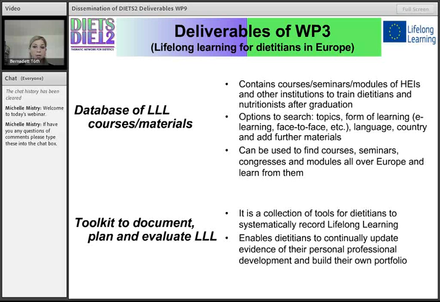Work Package 3 has also worked out a toolkit to document, plan, and evaluate lifelong learning. So the toolkit is actually a collection of tools for dietitians on how to record their lifelong learning. And it also enables dietitians to update the evidence of their professional development. And it's really good to build their own portfolio or demonstrate it, for example, in a curriculum vitae.